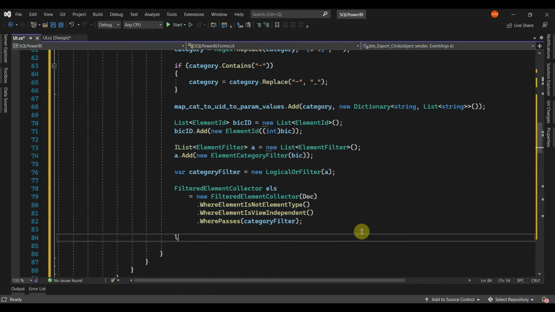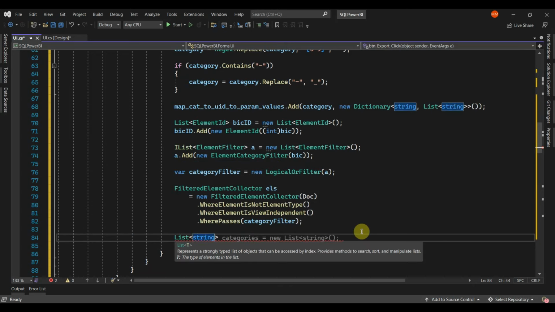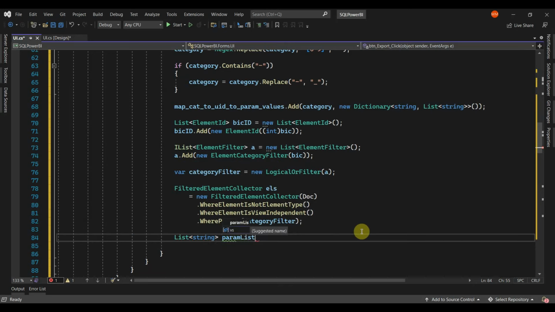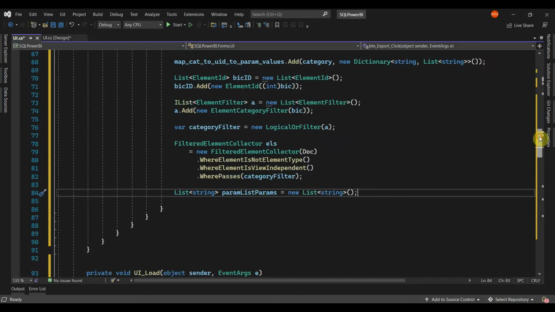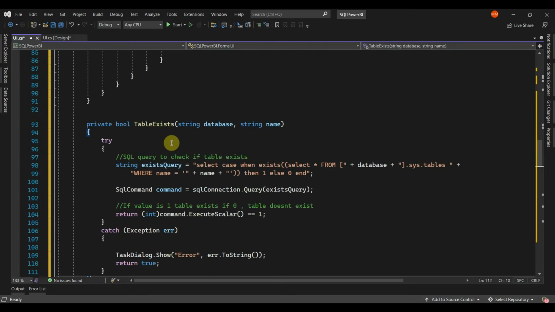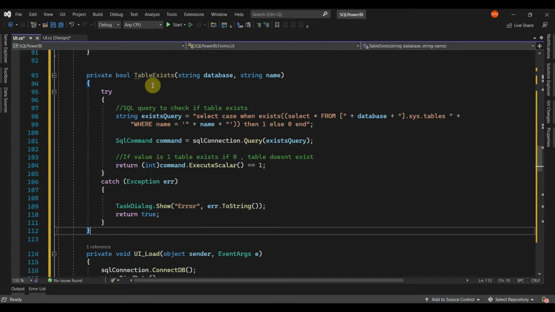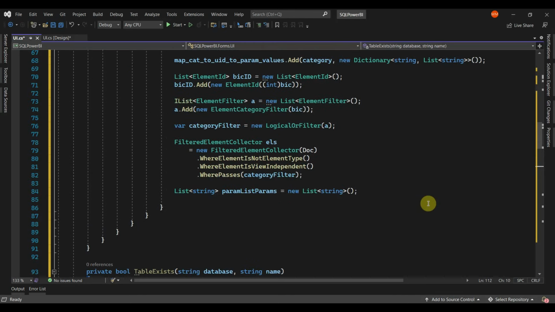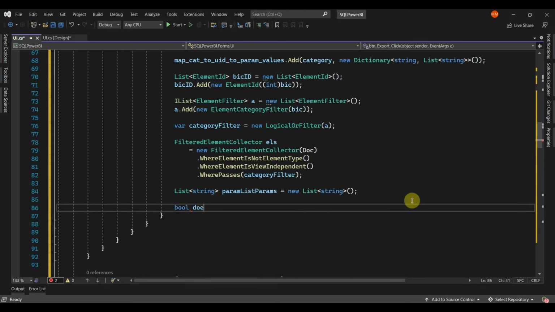I'll then declare a new list of type string named paramListParams to get all the paramList parameters. Next, we need to check if a SQL table exists. For that, I'll paste the table exists function from the export Revit data to SQL database video, which I've linked in the description. Then back in the export function, I'll declare a new bool variable named doesExist, which calls the table exists function and requires the database name Jacobian and the table name category as parameters.